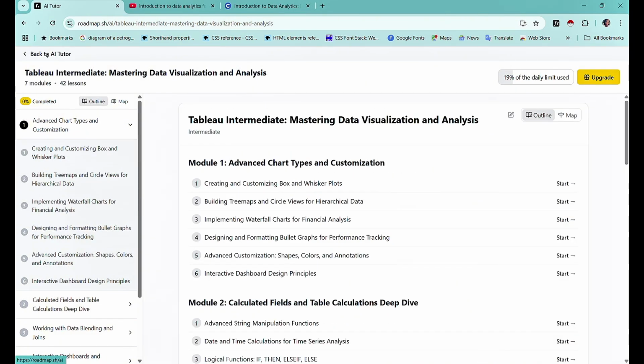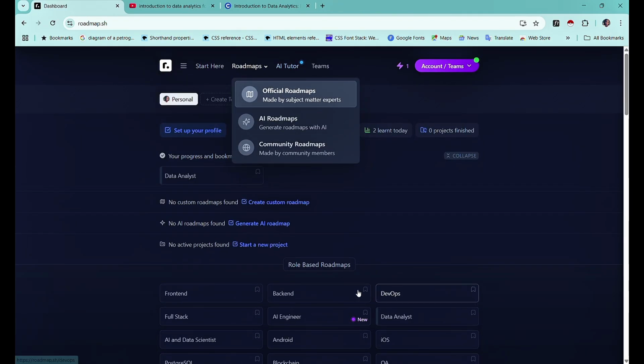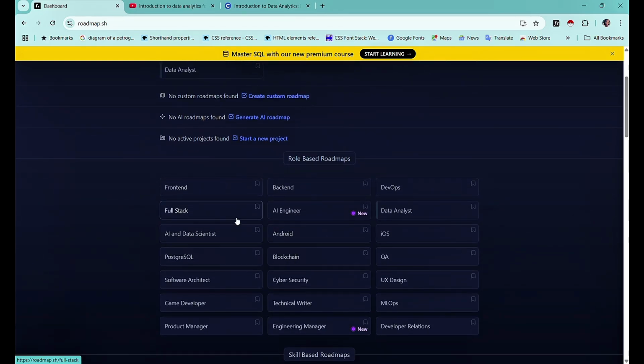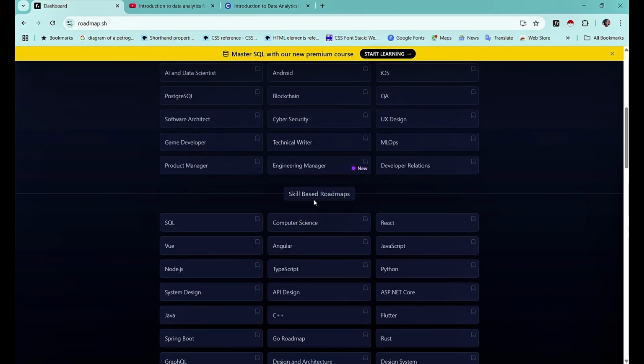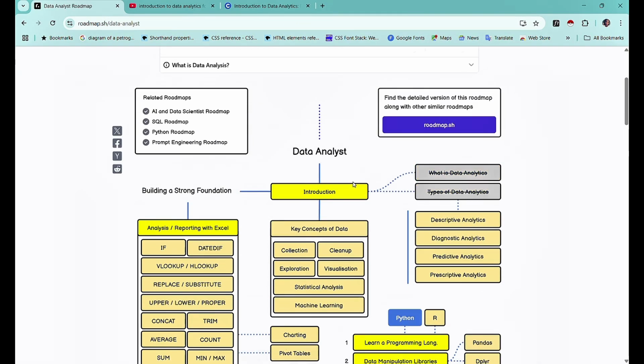I'll go back. If you just wanted the roadmap without any payment, you can pay if you want to, but if you don't want to, there are free resources here that you can have a look at. There are multiple role-based roadmaps, and there are also skill-based roadmaps here. There was something I wanted to point out that is really good that I like.